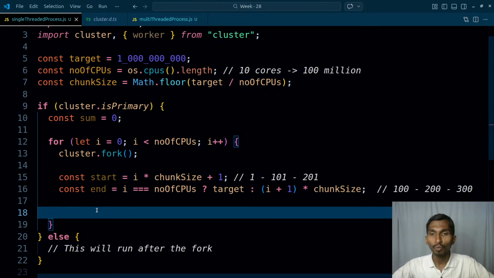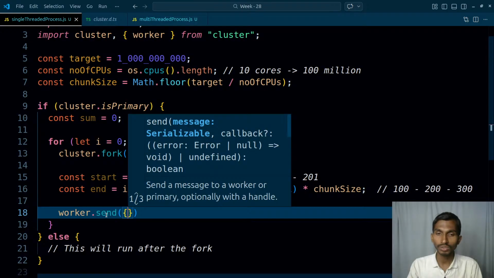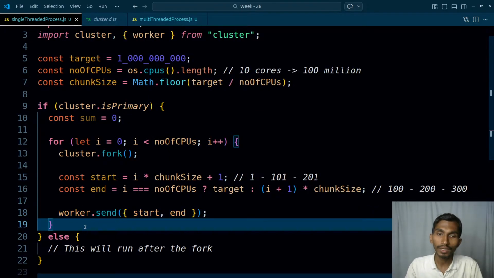After that, what do we want? Now we want to send the start and ending point to the worker. So I can just simply say worker dot send, and what I want to send, I want to send the start value and I want to send the end value. That's it. And now this worker will be handling the stuff.